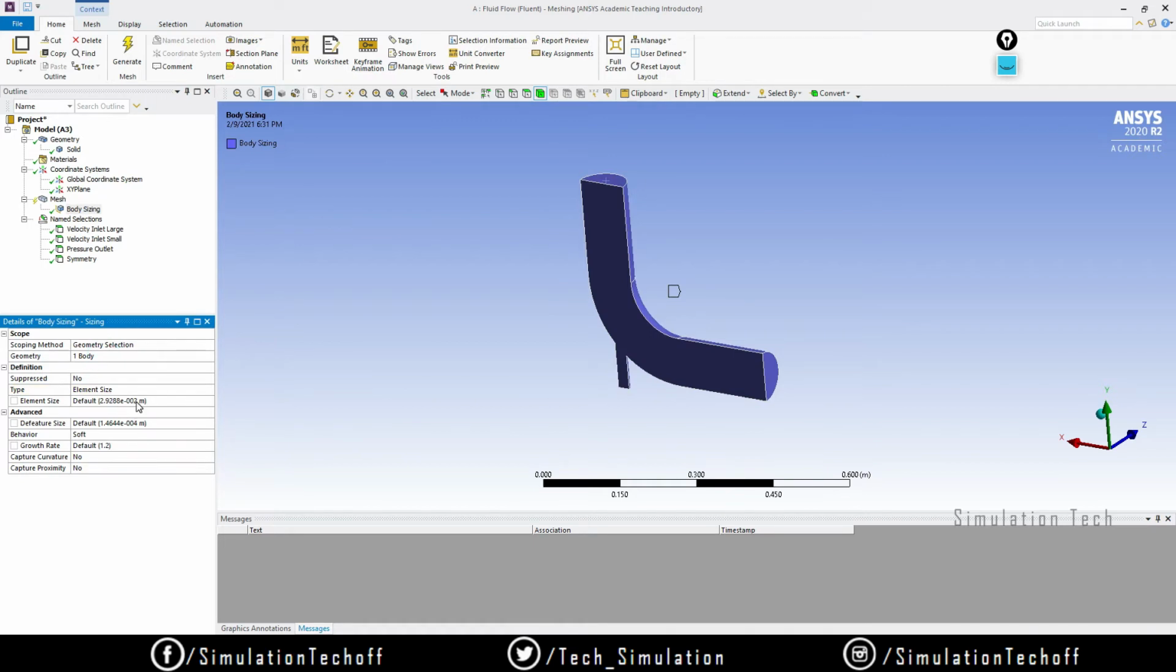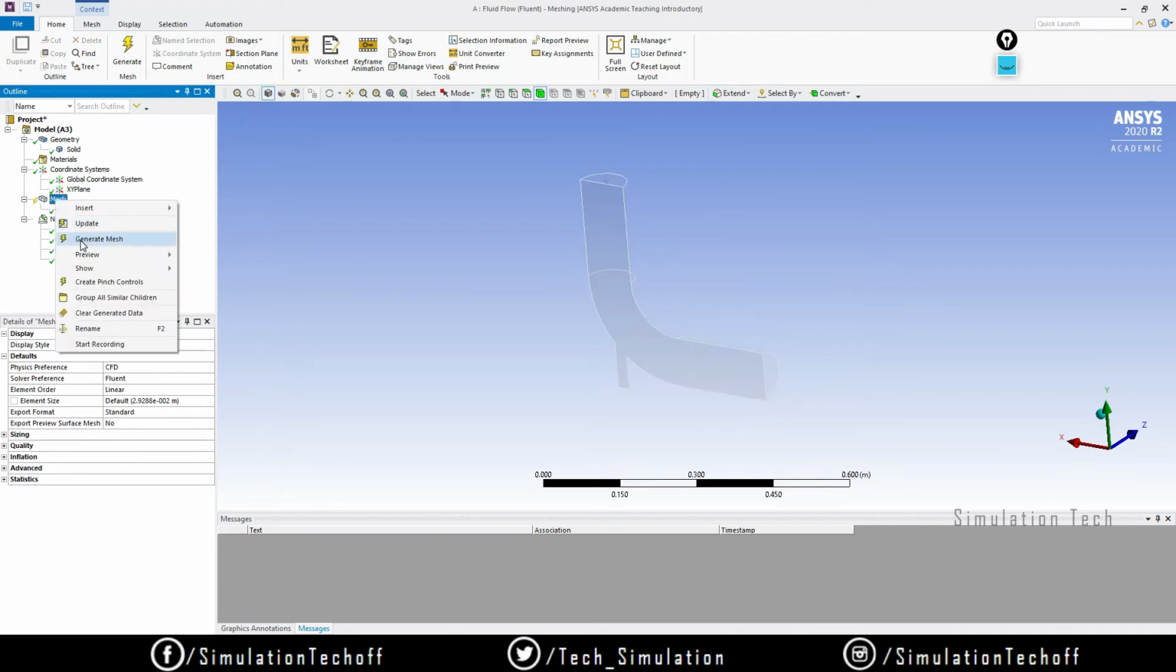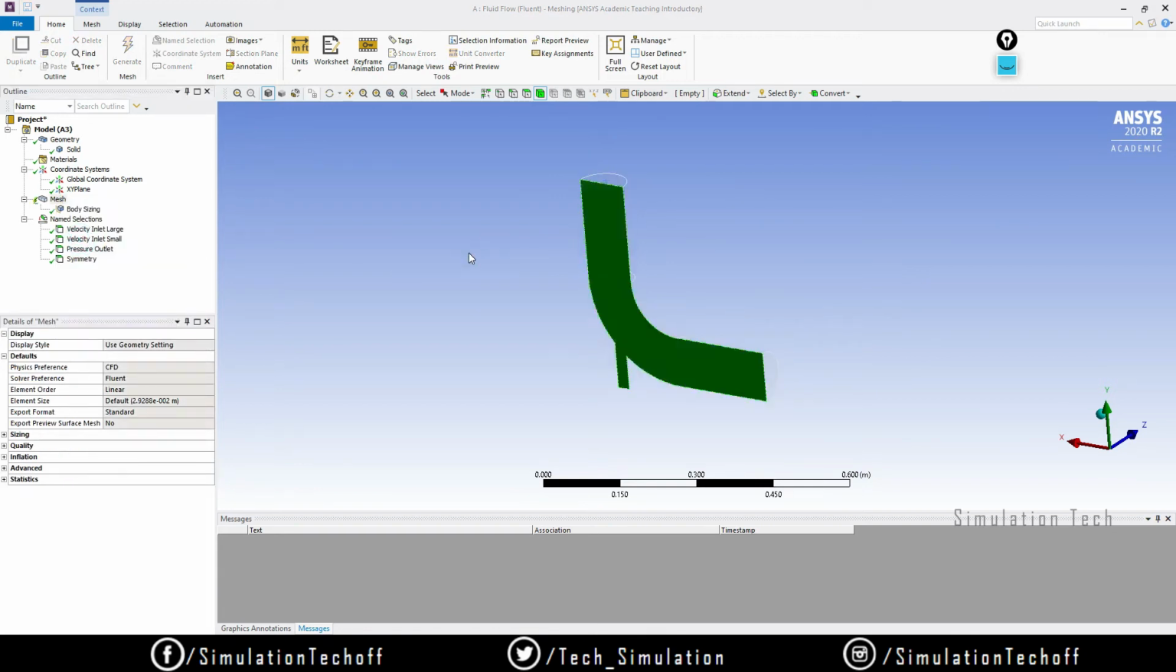And say apply. So the element sizing factor that I should use here is 6e-3. And say enter. So make sure you are in meters. Don't use the same factors in mm, otherwise you will get a poor quality mesh. Right click and say generate mesh.